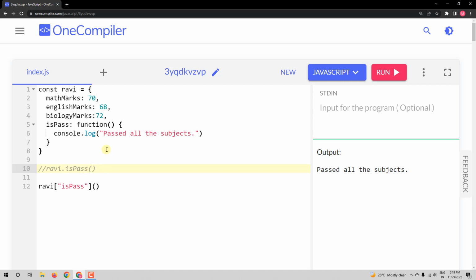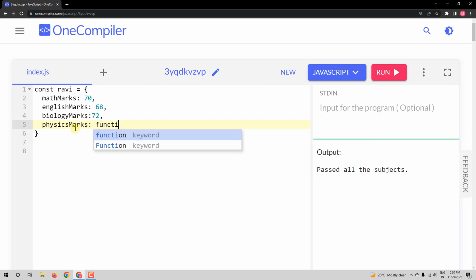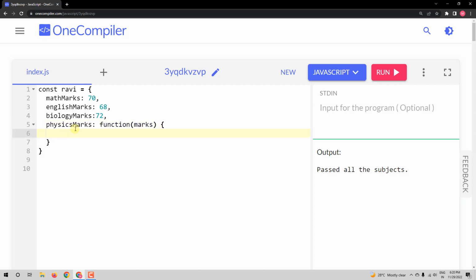All right, now you can also pass arguments. Okay, you can also pass values to the function. So let us do that. Let me delete this. Let me have an if statement inside the function. Let me have one more key, physicsMarks, and function, and I'll be passing marks. Okay, so I'll say marks, and I'll open a bracket here and I'll close it here.